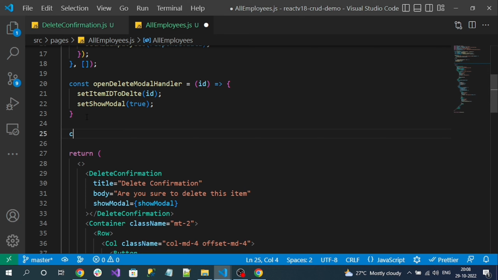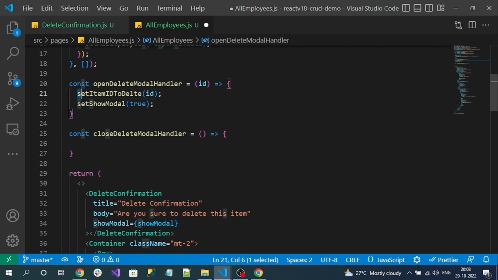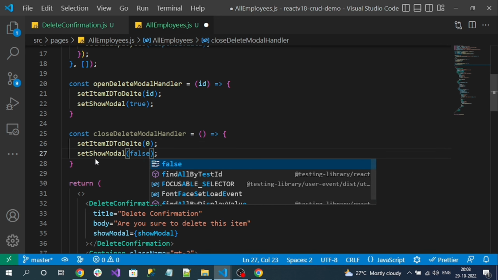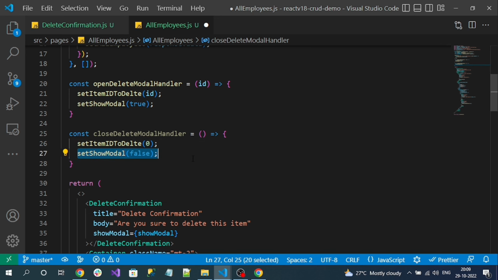Same way, let's do close. For modal close, const closeDeleteModalHandler. I am going to use these set methods. Closing means we are canceling the operation. So set the value to 0 and set showModal to false, so that on setting showModal to false, the modal will be hidden. But this close event must be invoked in the delete confirmation, right? So we have to pass it.